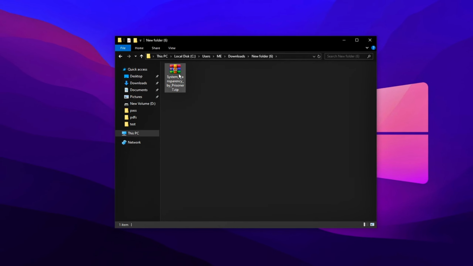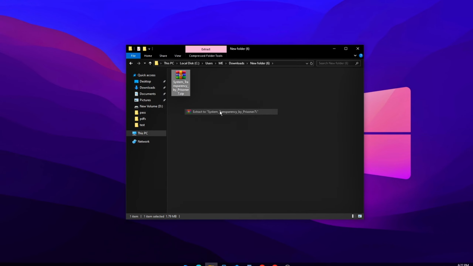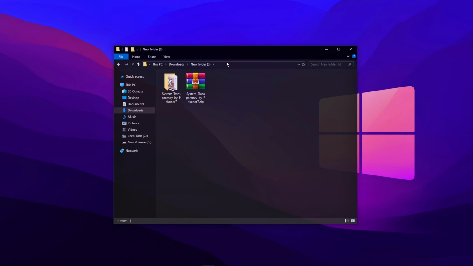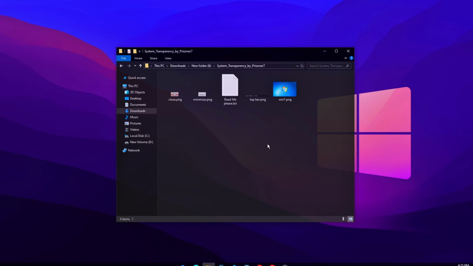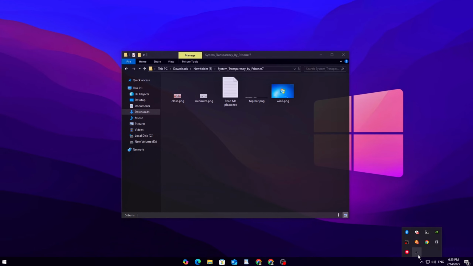Hey, ever looked at your File Explorer and thought, man, this looks kind of boring? Well, what if I told you you can make it transparent? Yeah, we're about to give it that sleek, futuristic look, and it's super easy. So, let's get right into it.